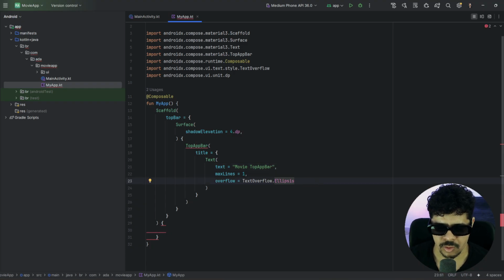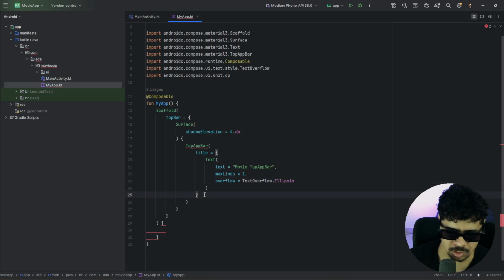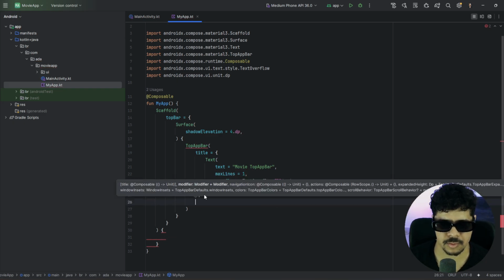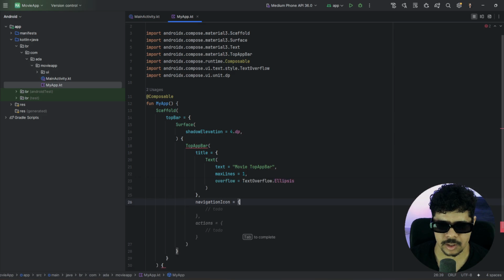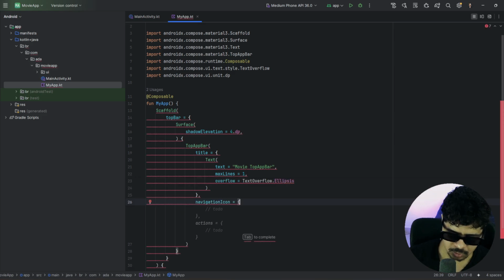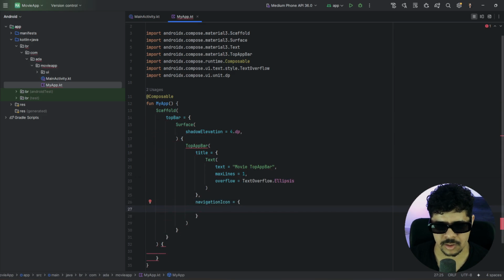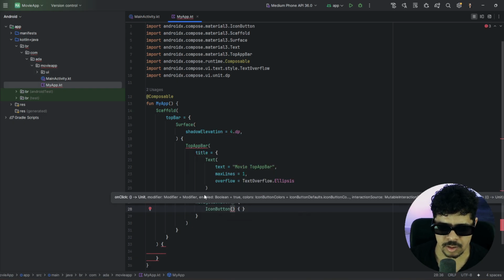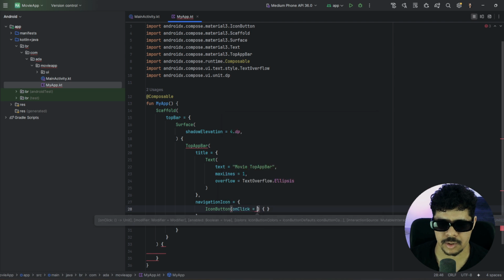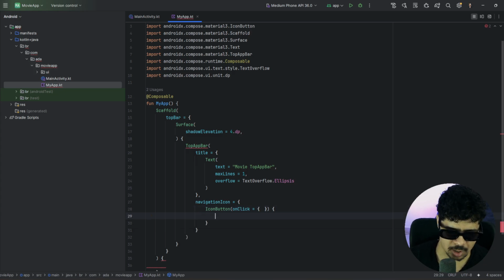So okay, after our text here, we can pass, for example, a navigation icon like this. I want to add an action here, so for the navigation icon, we can pass an icon button. For example, the on click we'll just leave empty for now, like this.